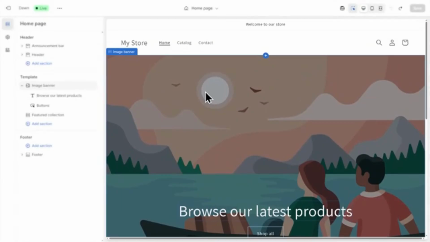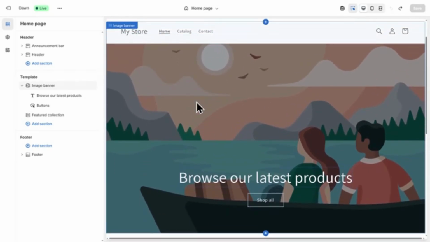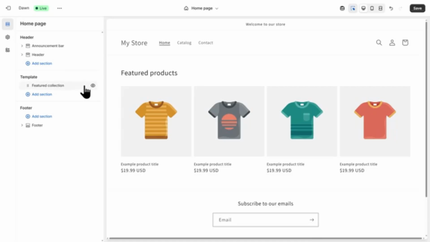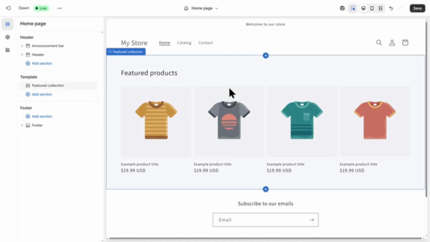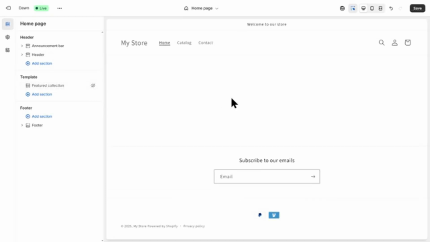Now that we have a better understanding of what we're actually looking at, let's start designing our homepage. The first thing that I'll do is remove this image banner seen here. In my opinion, it's a little bit too big and stands out too much. To delete this section, I'll go to the left-hand side and click on the trash icon next to image banner. Let's click on that here, and you'll see that it's removed from our store. I'm also going to hide this featured collection and come back to it a little bit later in the video. Now our store is mostly empty, and we have plenty of space to work with to start designing new sections.